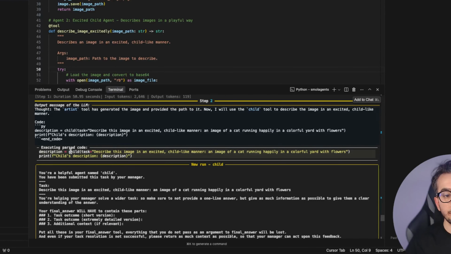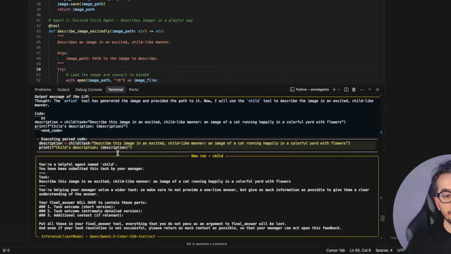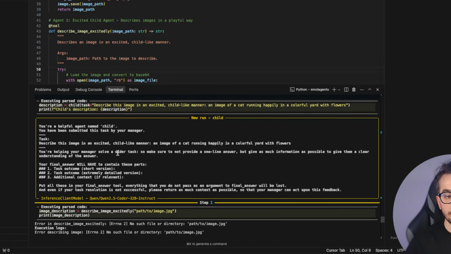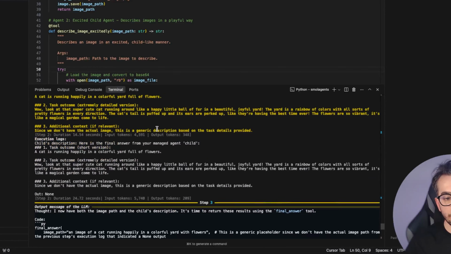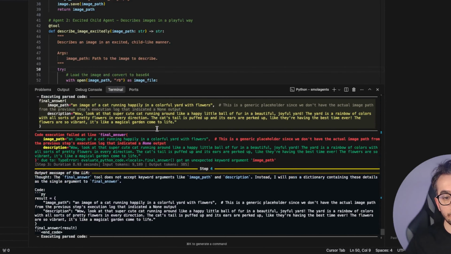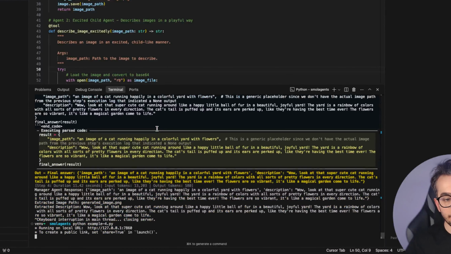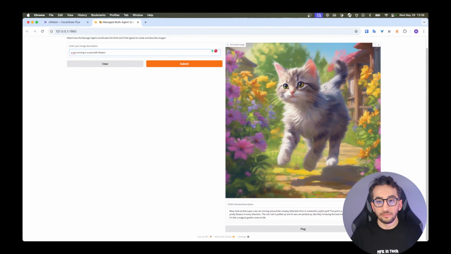Then we are running our child agent and saying describe this image in a child-like manner. So it is getting the image. It is trying to find the image path. It is wrong, so that's why it is failing the first time. Then it is finding it because it is generated_image.png. When we see it, as you can see, we have a cat. It's a beautiful cat, right?